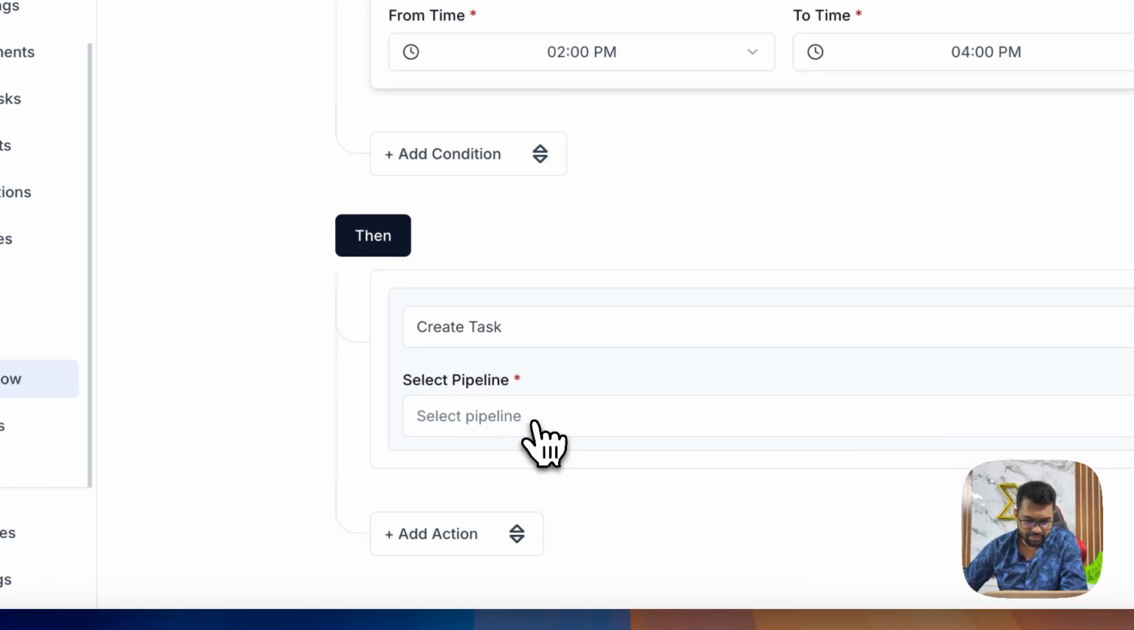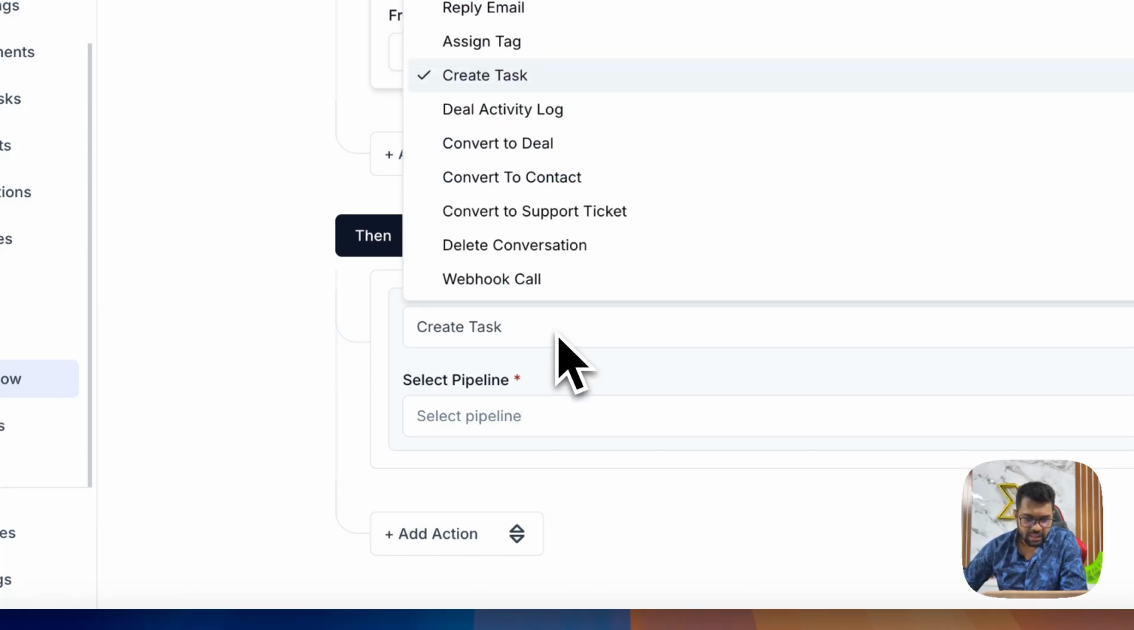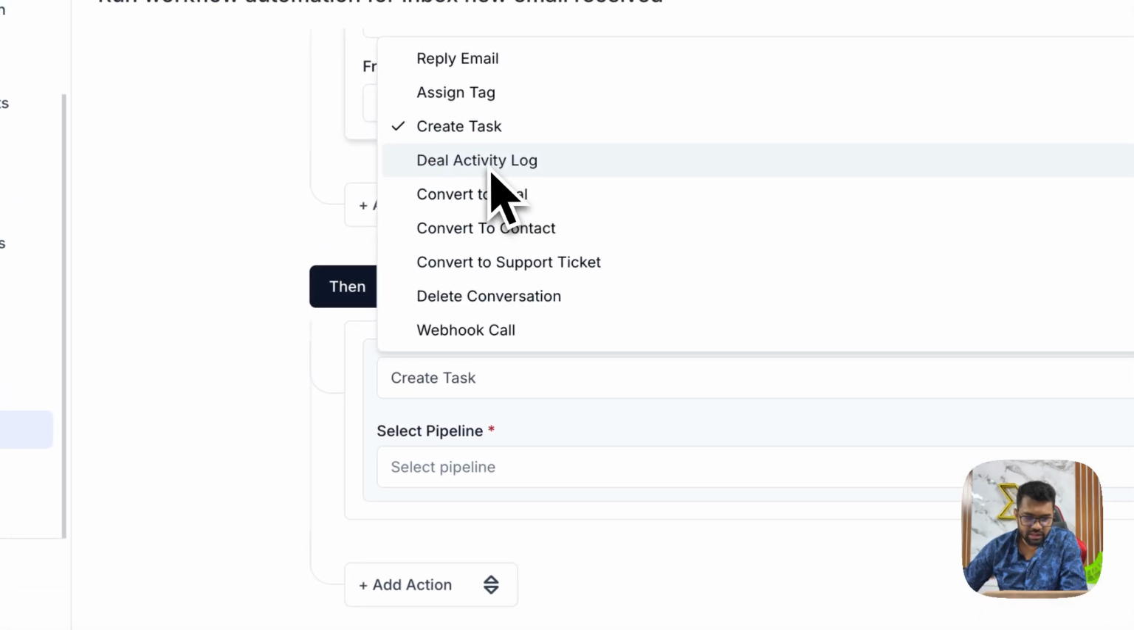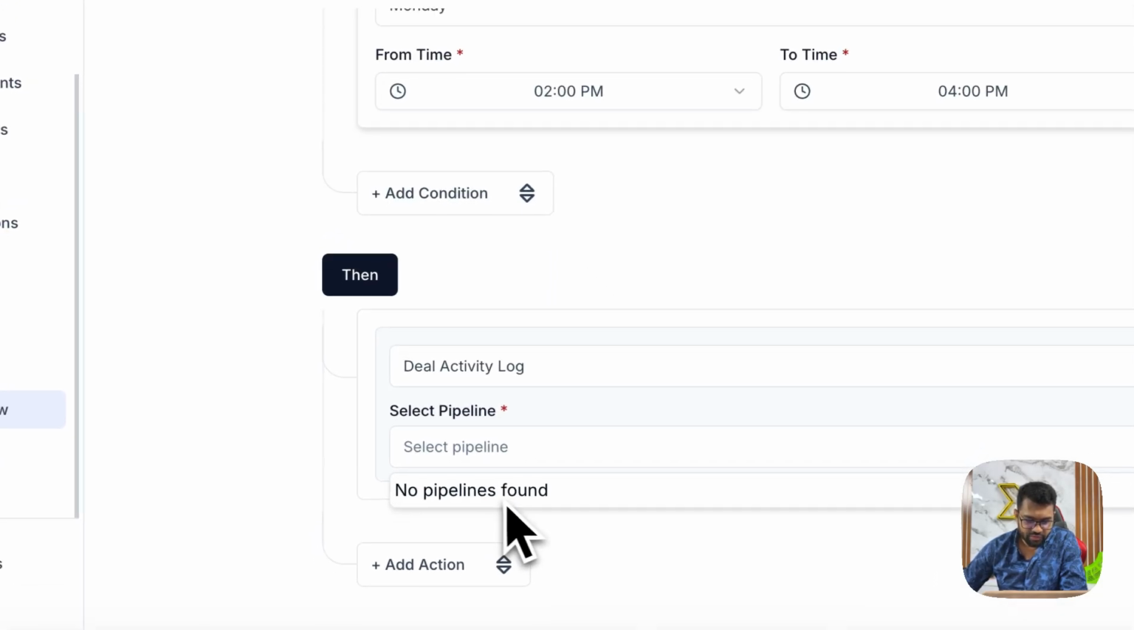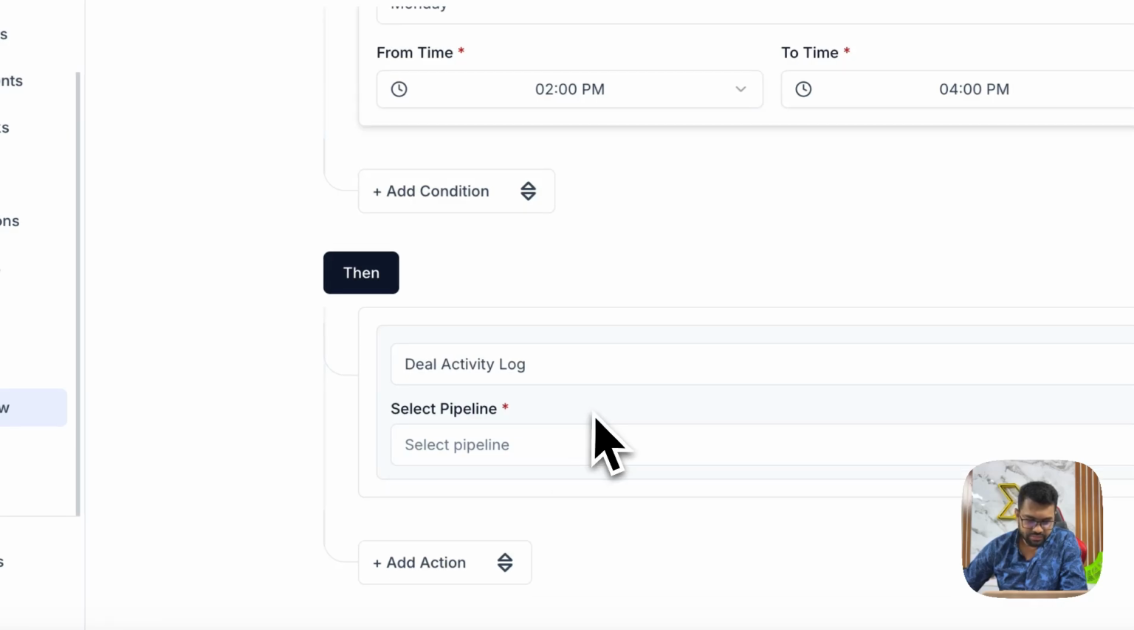And next, you can create a task based on your conditions. You have to select a pipeline. Currently, it does not have any pipeline, and then you have to follow the other steps. And similarly, you can create a deal activity log. Same process goes.